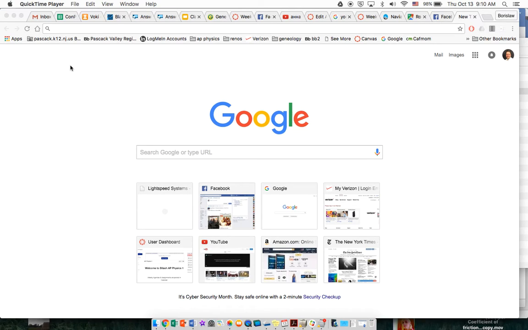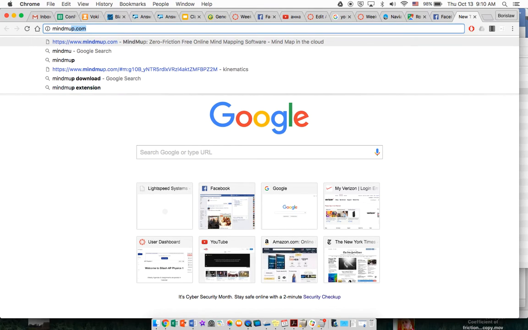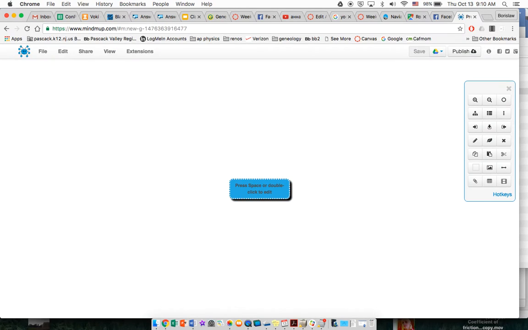In this lesson, I'm going to show you how to use the Mindmup extension of Chrome to create a concept map. So I'm going to begin by typing in mindmup.com, and that's going to open up a blank page for me. And let's create a concept map for kinematics.